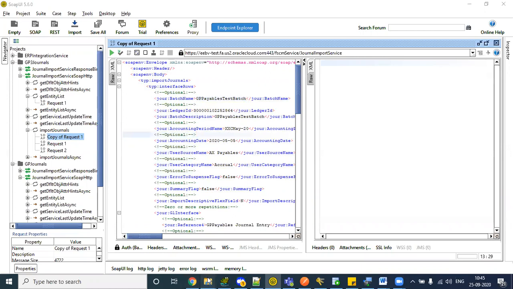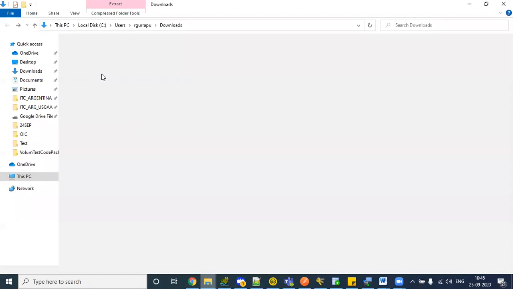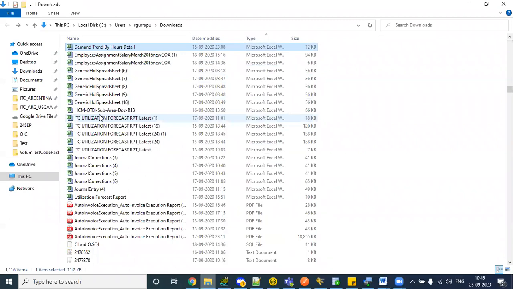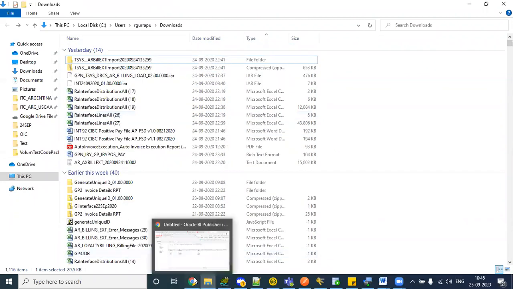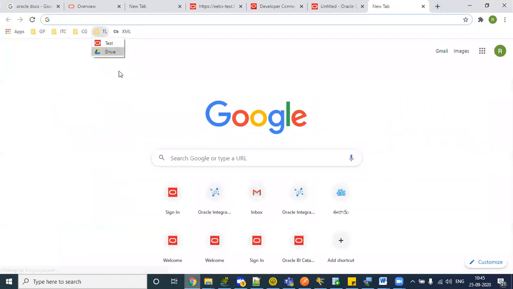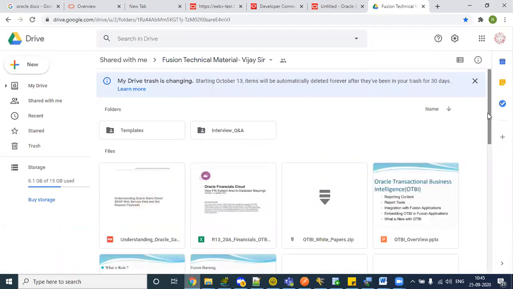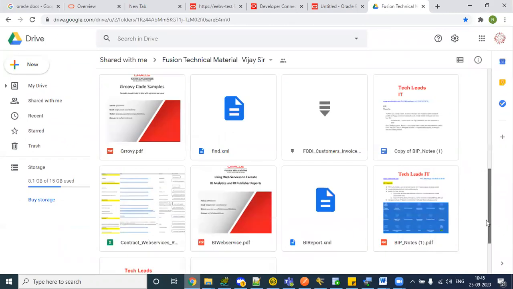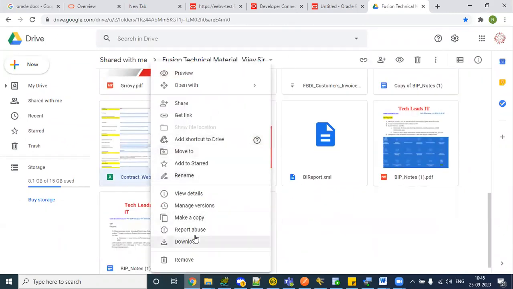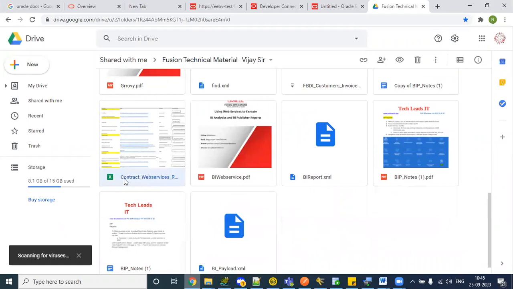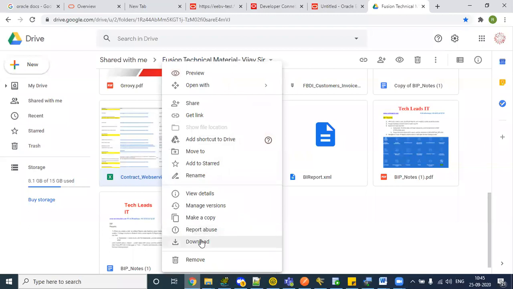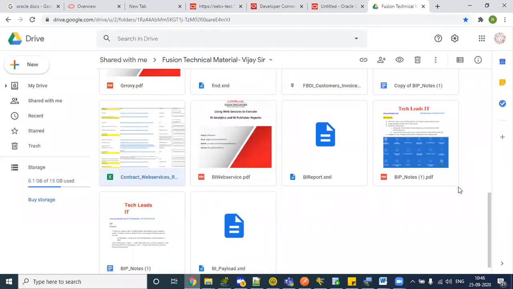Okay. For one of the scenarios, I will show you here in our Google Drive. This is our web services document, which I worked on for real-time contract web services, which is a very complex web service. It's a combination of web services and REST APIs.